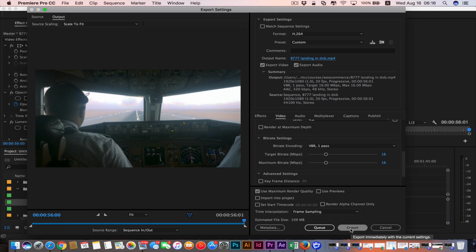So we can export our file or even press Q, which will take us into Adobe Media Encoder, which is basically used for exporting multiple sequences at the same time to save your time. Q is like putting them in a queue, and the program will handle your sequences together.